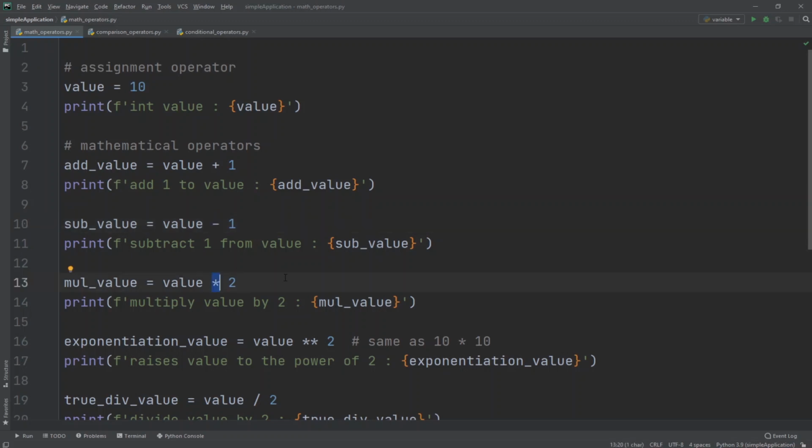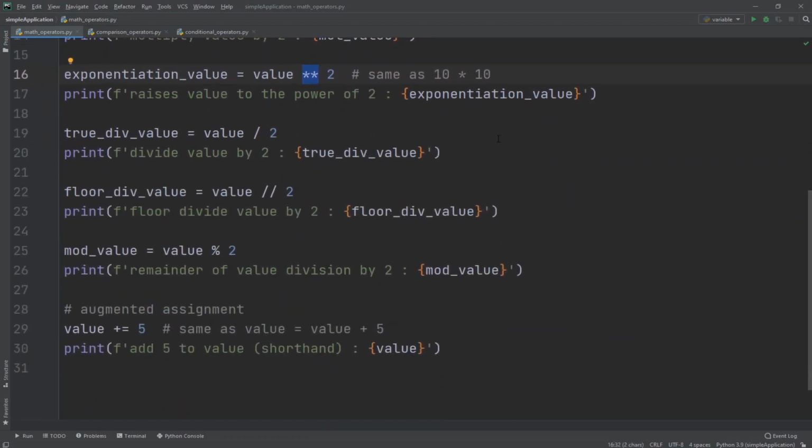asterisk for multiplication, double asterisk to raise the value of the left operand to the power of its right operand. Use forward slash for division. The double forward slash refers to floor division, where the decimal part is chopped off from the result of the division and only the integer part is assigned to the variable. The modulus operator is used to return the remainder of the division. Here is the shorthand version to increment the variable value by 5. It's essentially the same as if we do it this way.